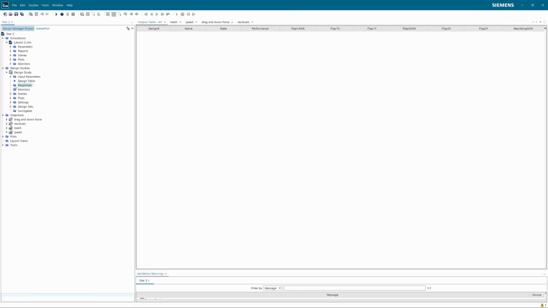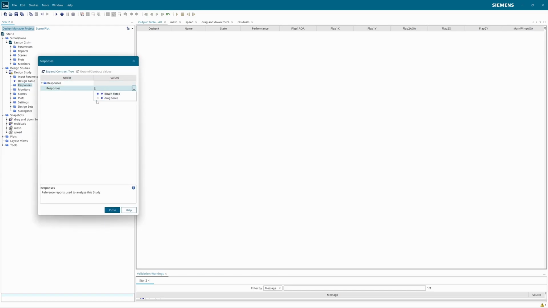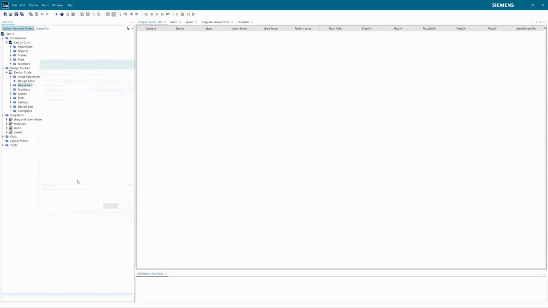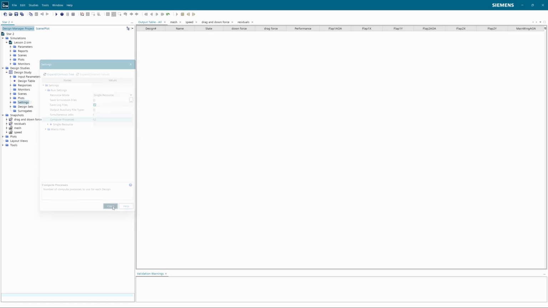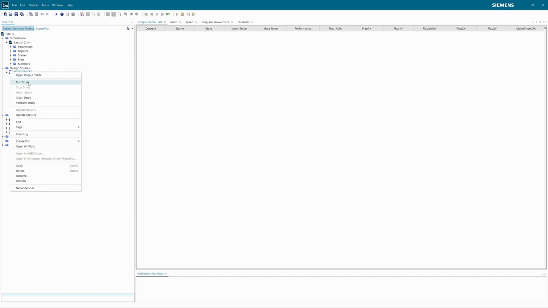So before we run it now, be sure to not forget to add the downforce and drag force to your responses. That is very important. And in settings, you can increase the amount of simultaneous jobs or the computing processes. I'm going to increase the computing processes to 12. Be sure to not exceed the amount of cores that your PC has. Check with your own PC. Usually PCs have 8 or sometimes more, but do not exceed the amount of cores that your computer has. So I'm going to put it at 12, and now I can press ready to run.